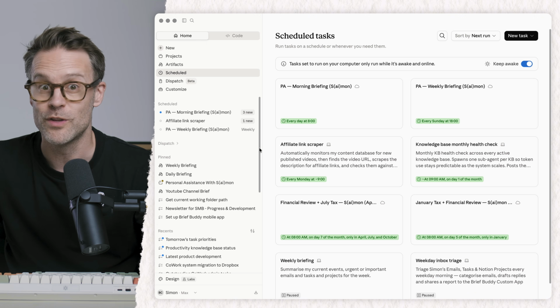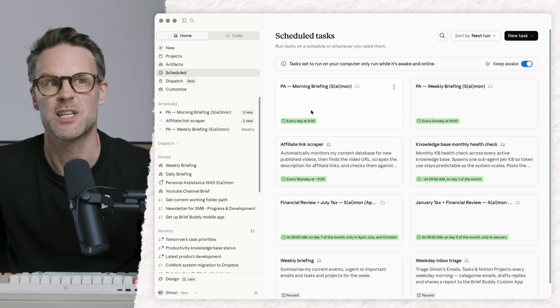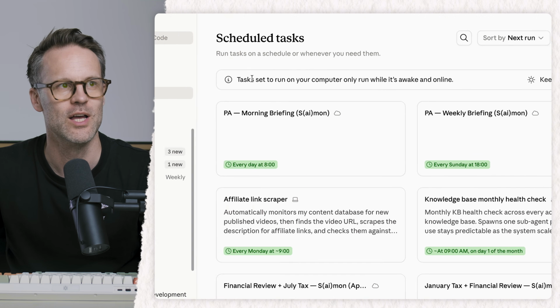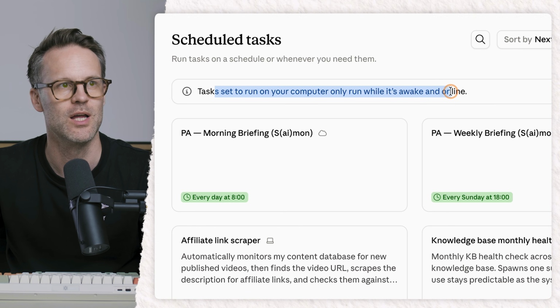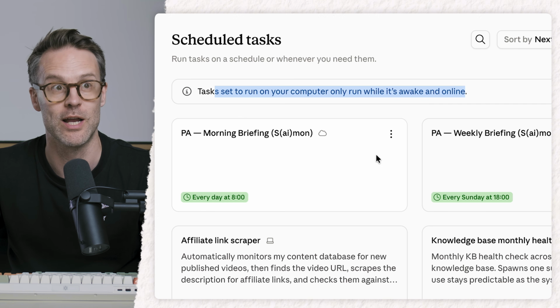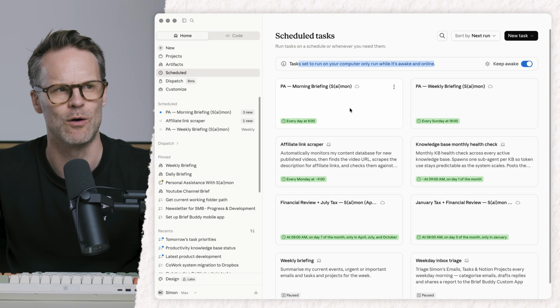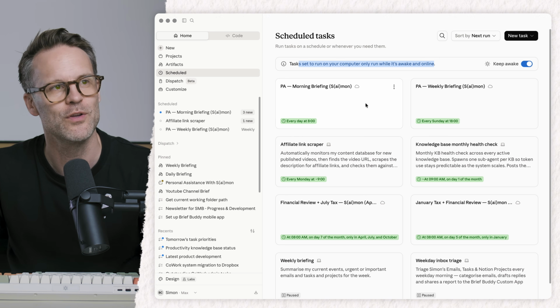Really cool. While we're on the subject of scheduled tasks, there's a couple of little details now that you probably need to keep aware of. One is that tasks set to run on your computer only run while it's awake and online. So you might need to keep it awake. But we're trying to change things to cloud, and it's a little bit tricky. A few things you need to know.